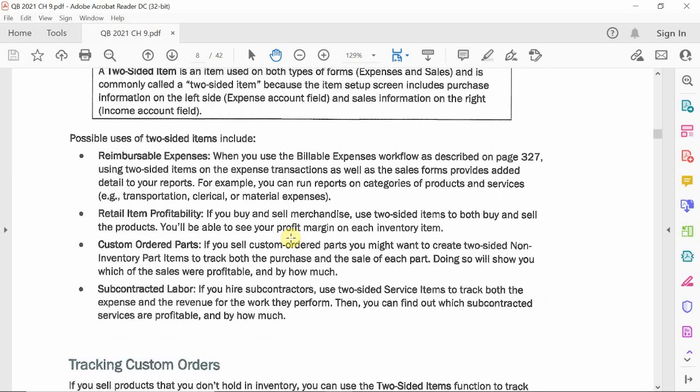Number 1. All right. You can use it to reimburse expenses. We saw an example of that, right? That was the very first thing that we saw, where we used it for reimbursing expenses, but we used accounts instead of items. But that's the same essential thing right here. We can create an item to use as a reimbursable expense.